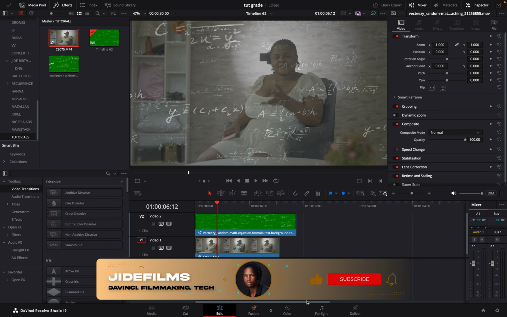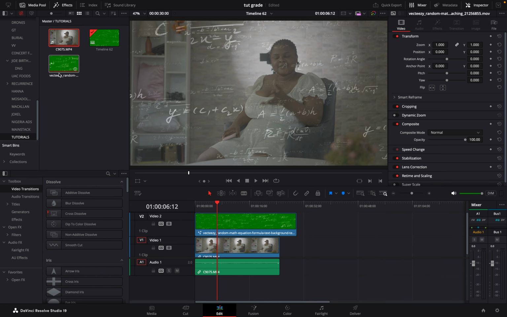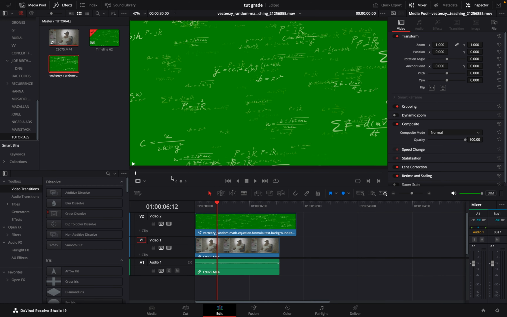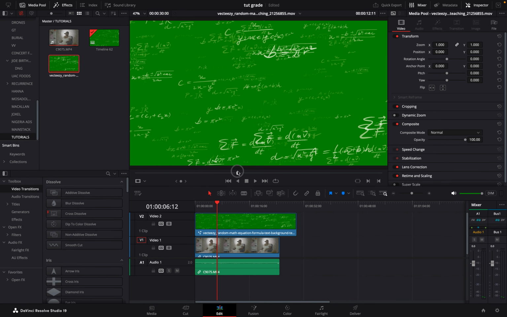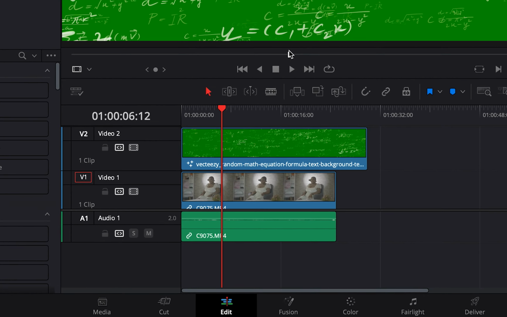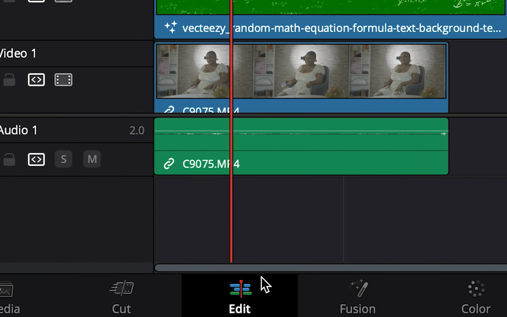In this tutorial, I'll be teaching you how to remove a green screen, a blue screen from any original footage. So in this tutorial, this is the footage that we'll be using. So right now, just open your DaVinci Resolve and come to the edit panel.